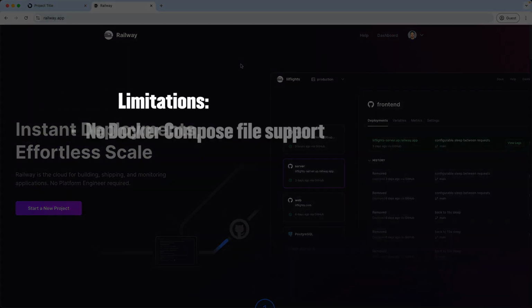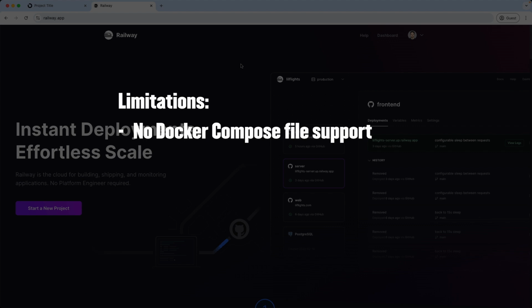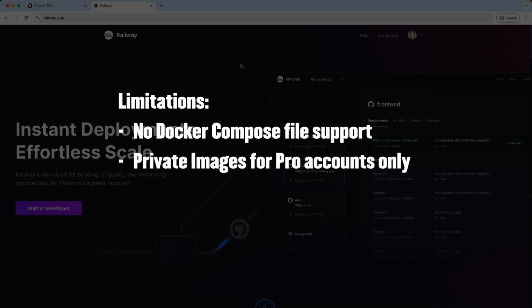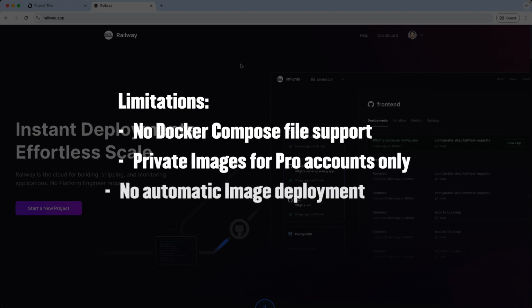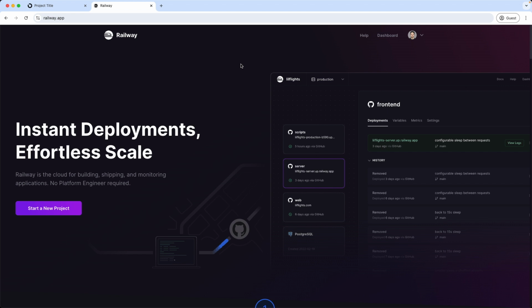So Railway does not support a Docker Compose file as for now. That means we have to set up the services manually. You need a pro account to publish a private Docker image. And Railway does not automatically update the image on the server when there is a new version in the registry. We will see all of this later on. Okay, that said, let's carry on.